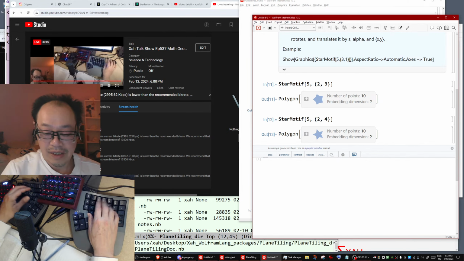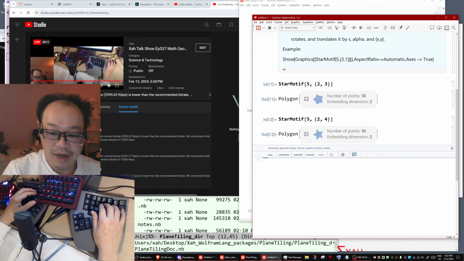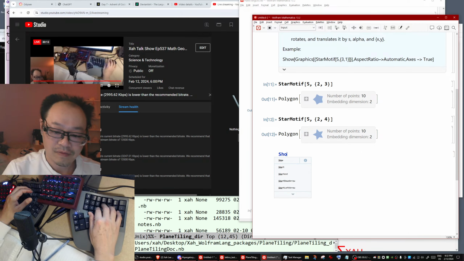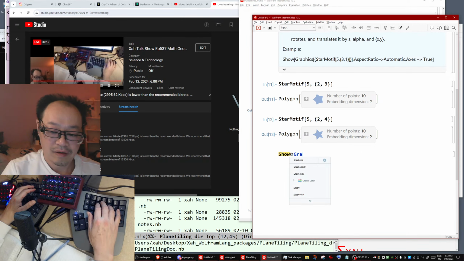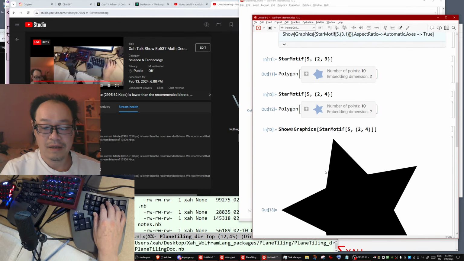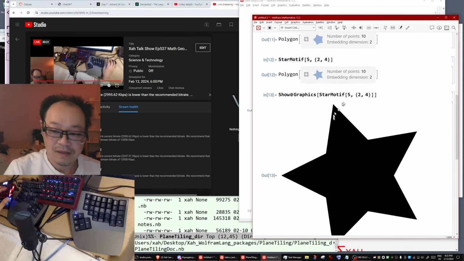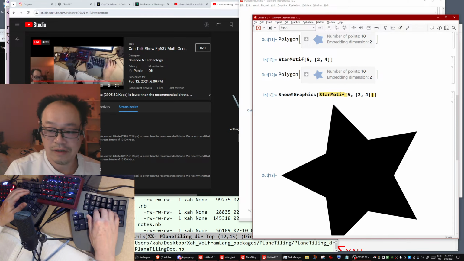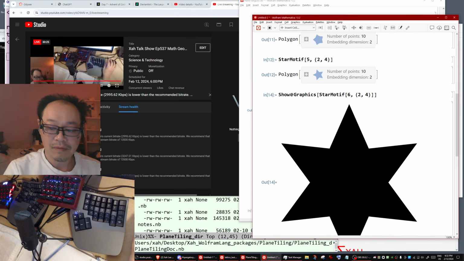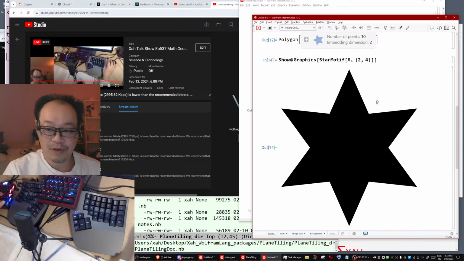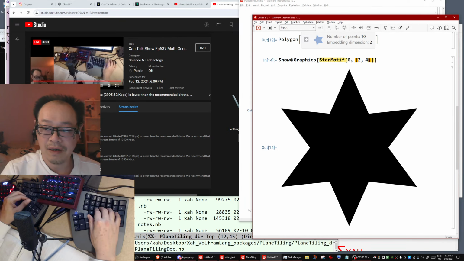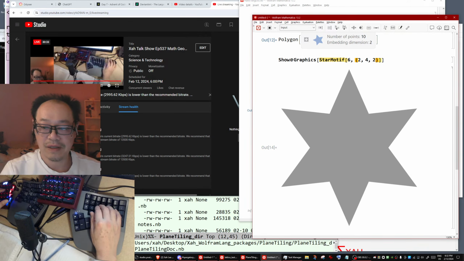And if you want to show a larger graphics, you can do show graphics. And there it is. So now let's change it to 6. So you got a 6-pointed star. So let's make one of them, let's say 2, 4, 2. Let's see what happens.